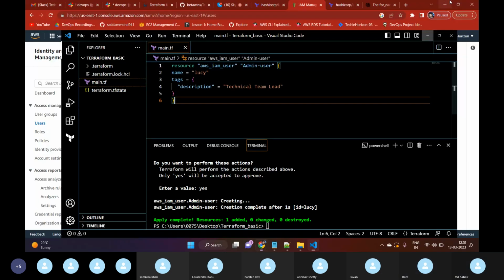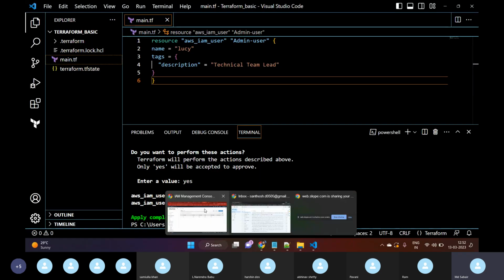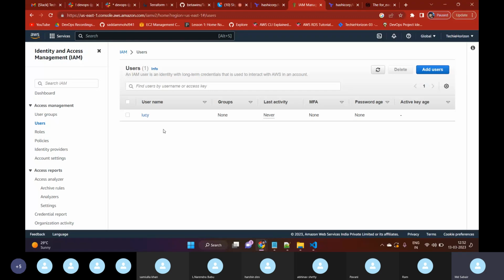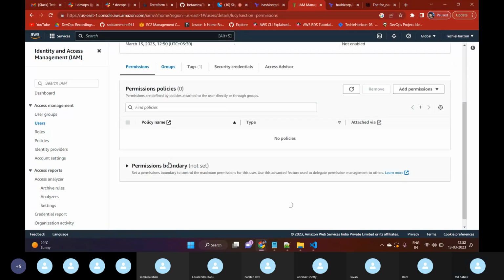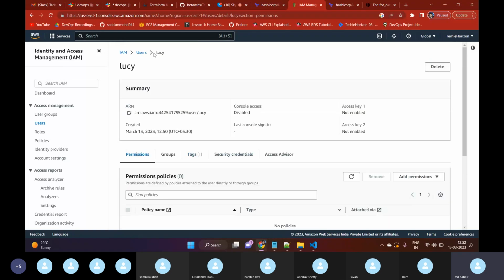Okay, so now we have got our user. Next, we need to create and attach one policy. First, we need to create one admin policy and attach it to my user called Lucy. As of now, if I click this, do we have any policies attached? No, there are no policies attached to the user called Lucy. So I want to create one admin policy and attach it to my user called Lucy.